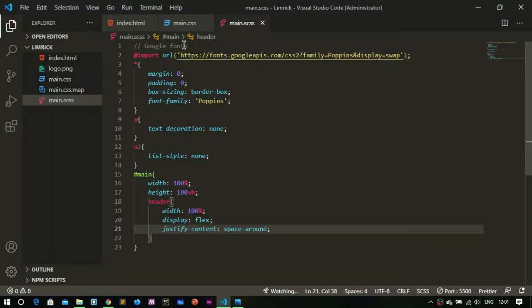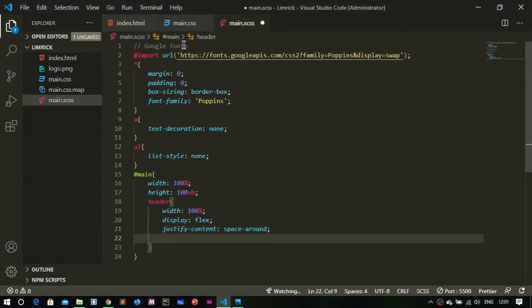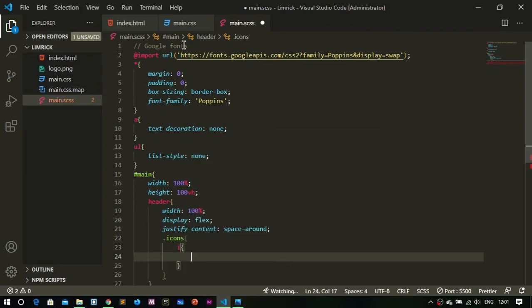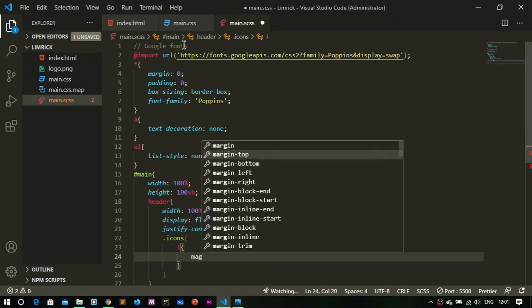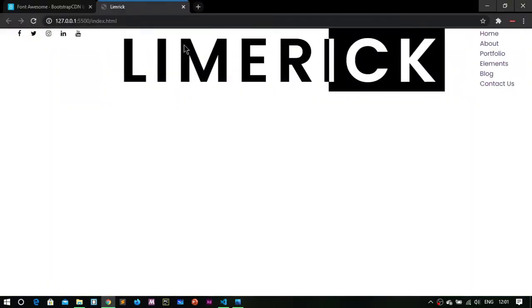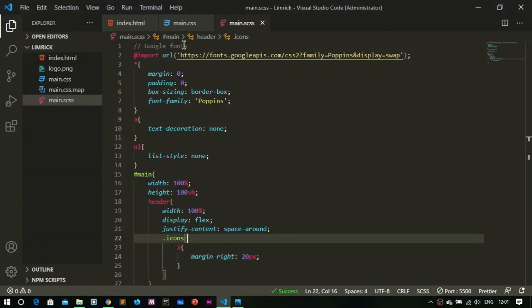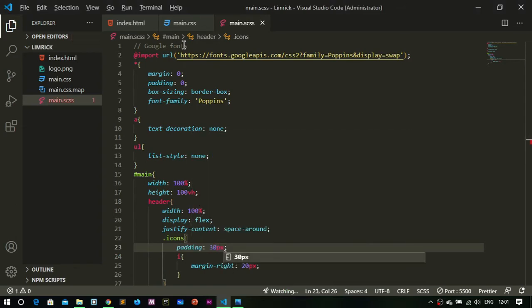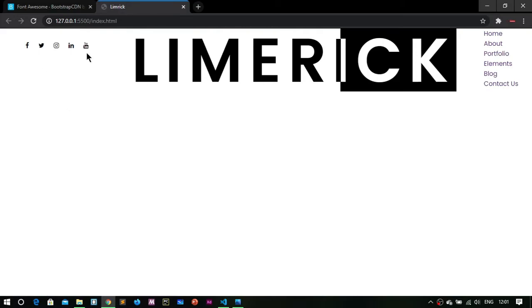Excuse me guys. Okay, now inside this header we have our icons. So icon div, and inside this we have our icons. So simply write here icons, and I will give some margin to them. Let's say margin right of 20 pixels. Let's see how it's looking. Yeah, it's looking fine. And I will also give some padding to this, let's say 30 pixels from everywhere. Yeah, now it's looking very good.